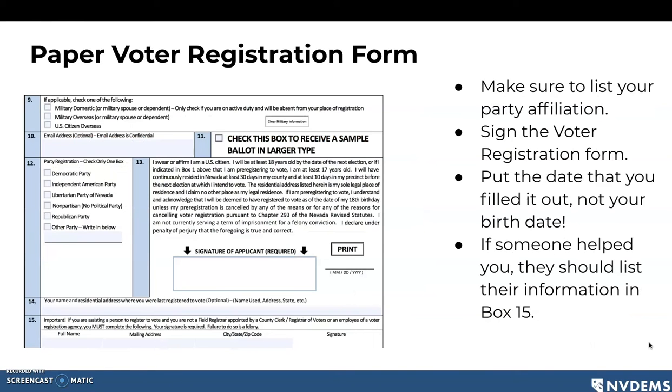Make sure that you list your party affiliation and sign the voter registration form. You'll then need to list the date in which you're completing this form. Make sure it's not your birth date, but the current date. If someone helped you complete this form, they should list their information at the very bottom in box 15.